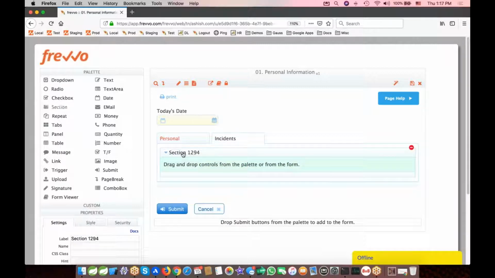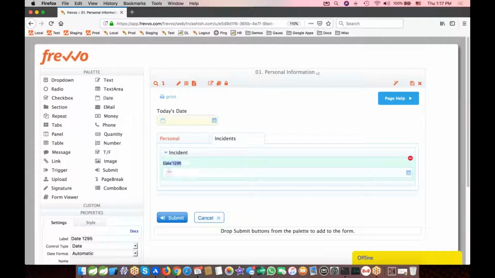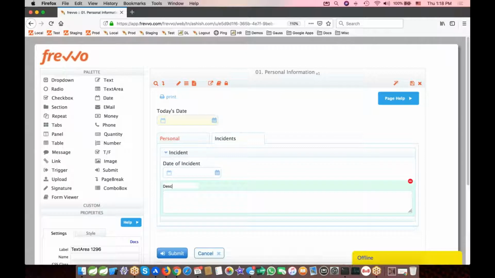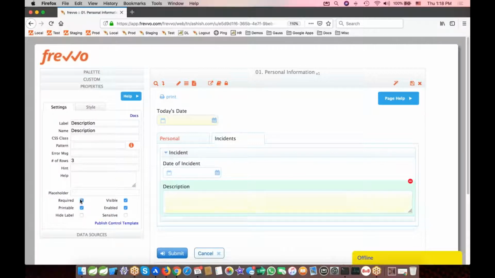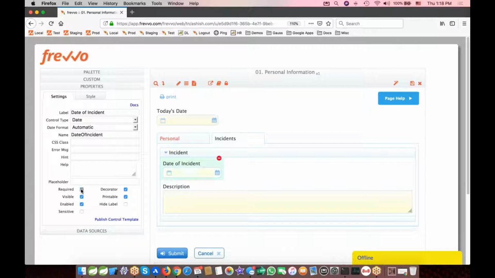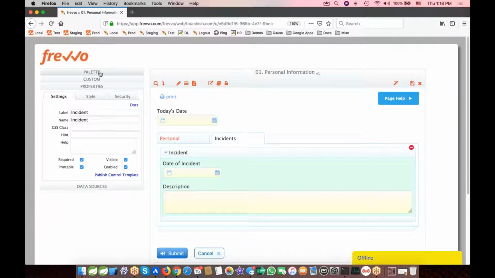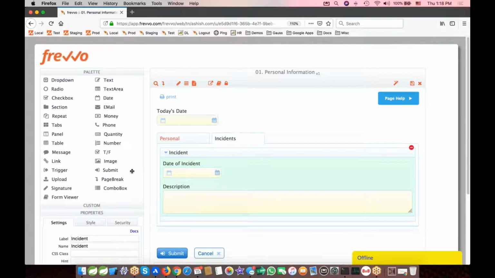An incident is itself a section. It has a date, so let's call it date of incident. And we'll make this a little bit smaller as well. And then an incident perhaps has a description. So we'll say that's what an incident is, a description and the date are both required. And then we're going to say, well, we can have multiple incidents.